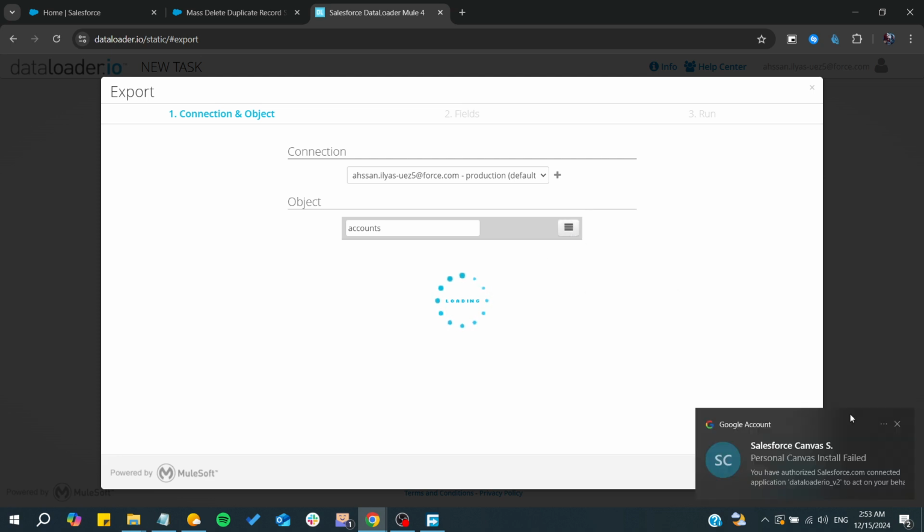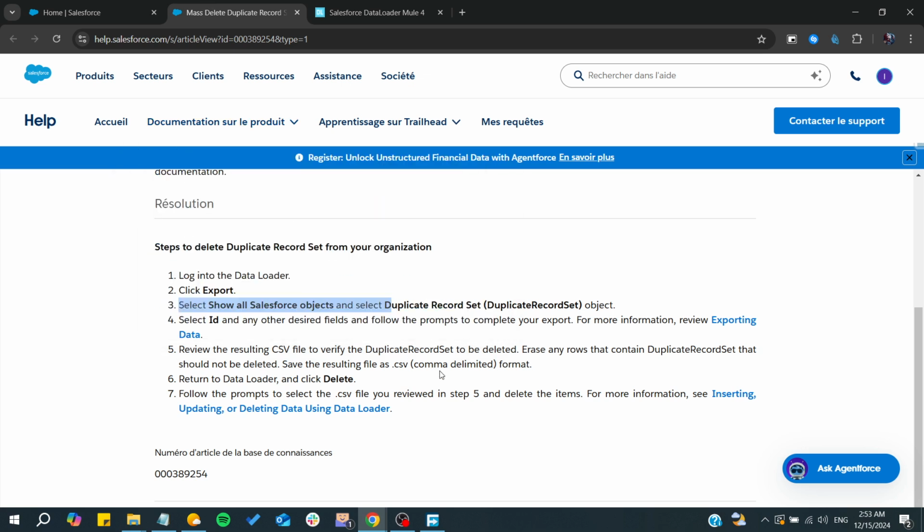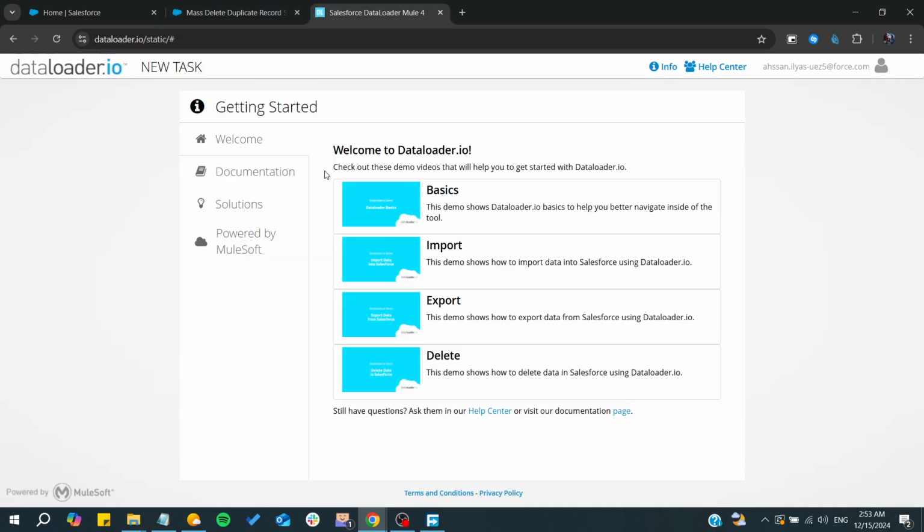So basically you will need to first check all the objects, and after that you will need just to select delete record set or duplicate, and then you will need just to choose the ID, and after that you will be able to return to Data Loader and click on delete, and you will have your duplicates deleted successfully. So basically this is how you can do it.